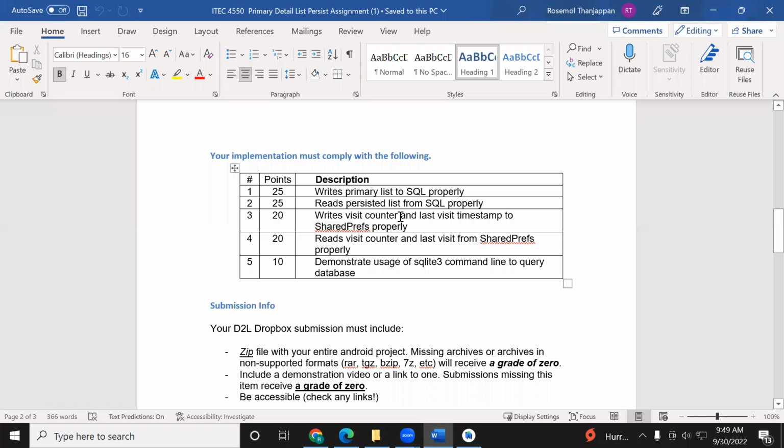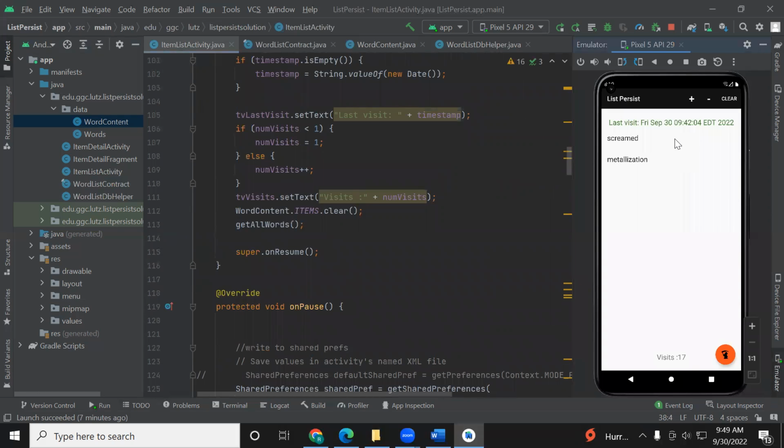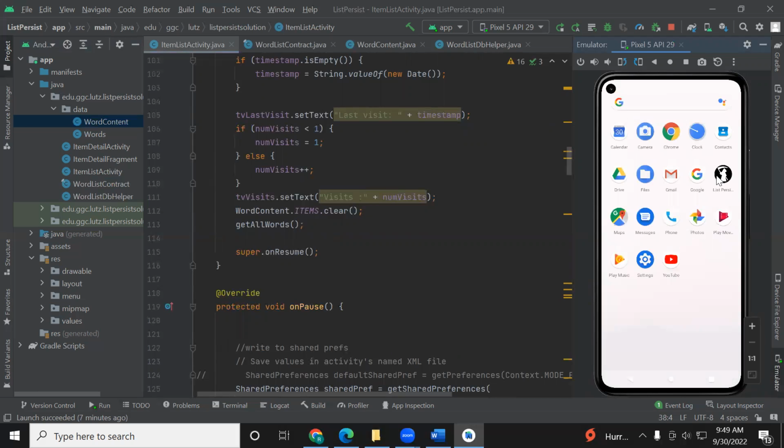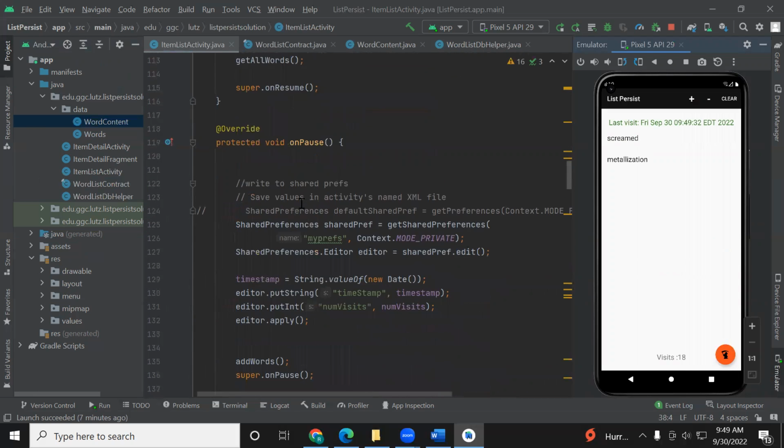Store the visit counter and last visit timestamp to shared preferences properly. If you look at this, it is 9:42 and visits is 17. So it became 9:49 and visits became 18. So this one is implemented in onPause.